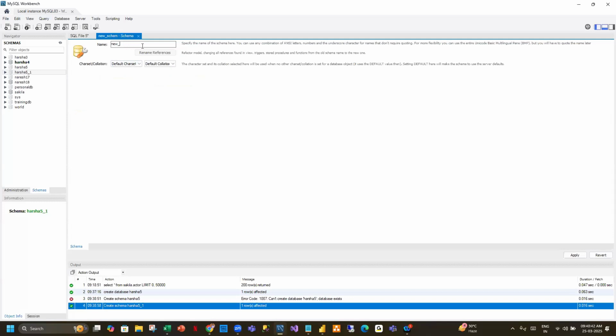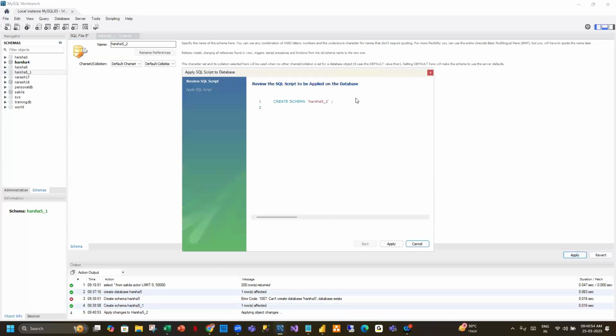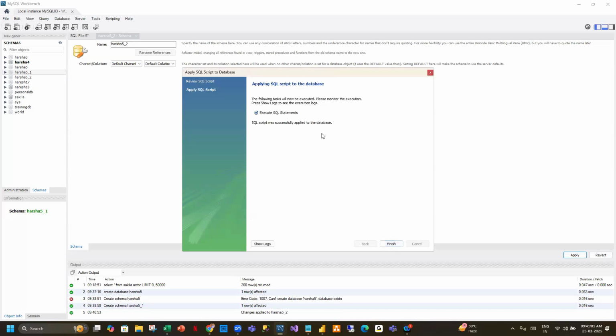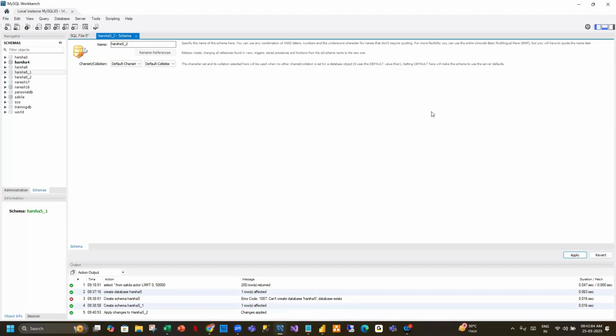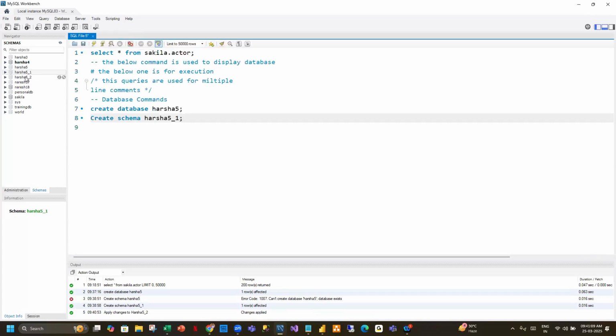There you can give the name of your database, what you want. For example, Harsha 5_2. After writing that, on the bottom right, you have the apply option. If you click on apply, see it wrote the query by itself. Then you can again click on apply on this window. Once it is executed, you can click on finish. Now you can close this. On the left, you see, is the third one created? Yes. These are the 3 different ways how you can create.